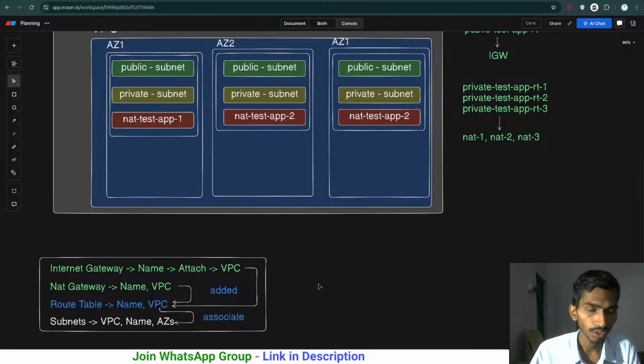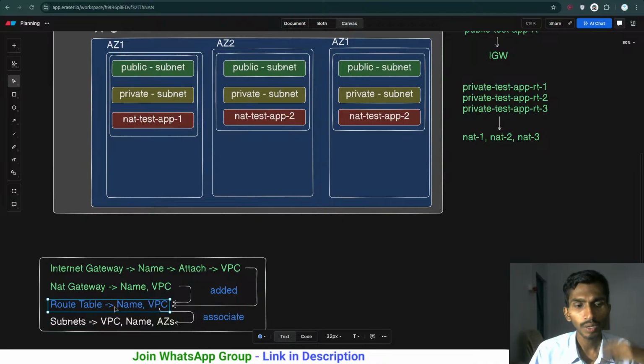There's a none option as well. AWS will handle it on its own. So we have done that, and then we need to create a private subnet. We did the same thing, VPC name and availability zone. That's also fine. Then we created the route. A route table will automatically be created.